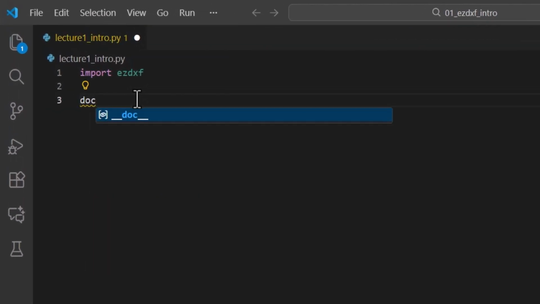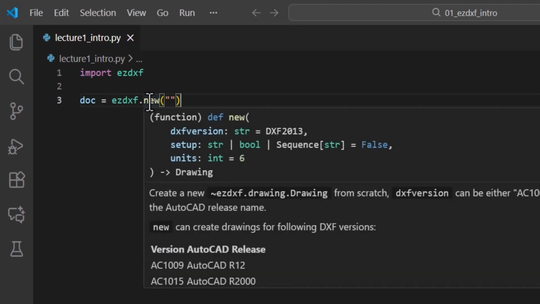We create a variable called doc with ezdxf.new and in parentheses R2010. The string part just sets the DXF version. It's widely supported, so it is a good choice.